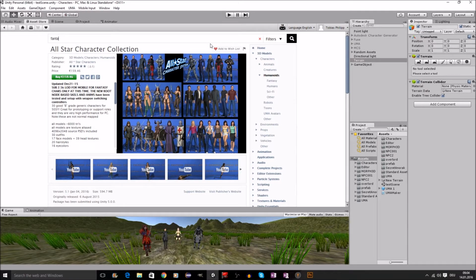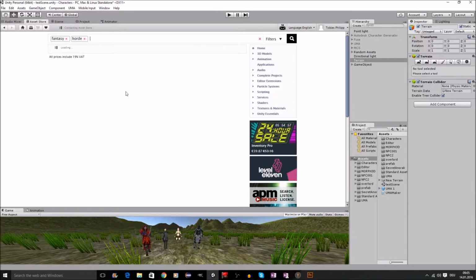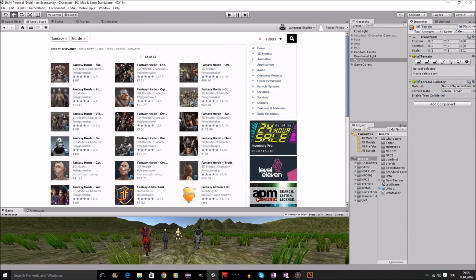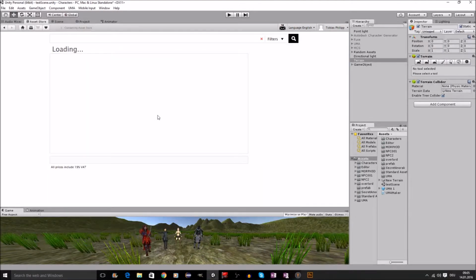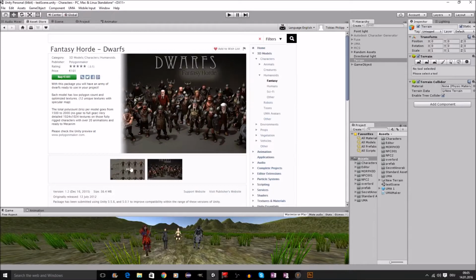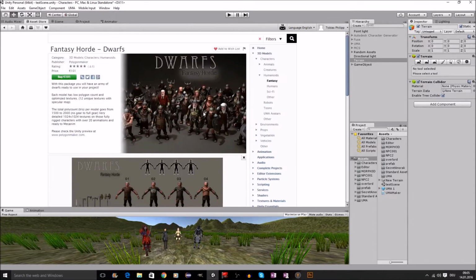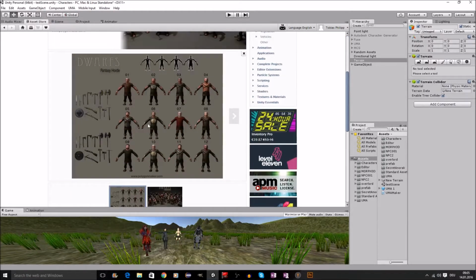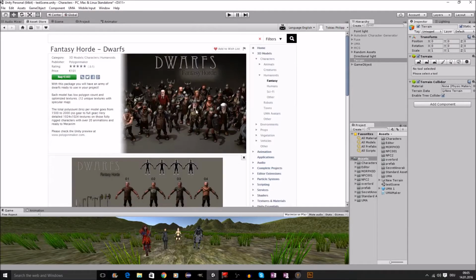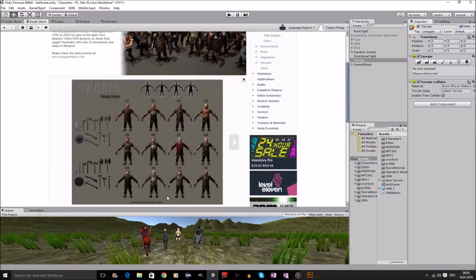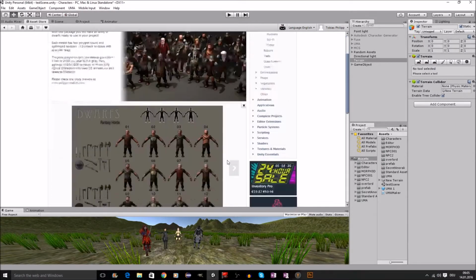Another one I found, Fantasy Horde, I think is a brilliant set of characters. There are different sets. You have the dwarves, nice little guys with weapons and everything. So if you buy a set like that, you most likely get animations, you get them fully rigged, you get probably props with them. I don't know if you can switch the clothing here. So there are some ways to switch things around, but then in the end you're just limited to what you got.